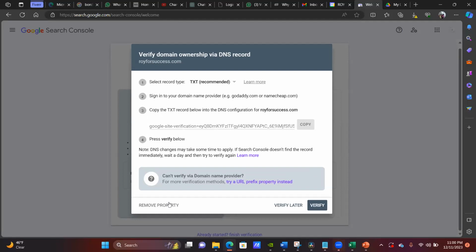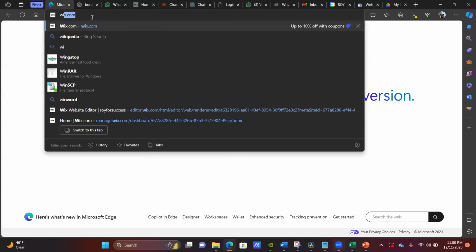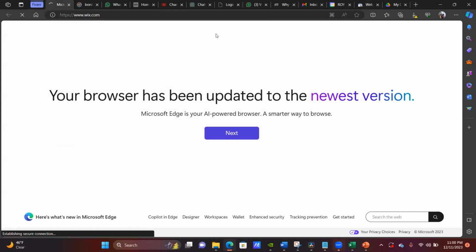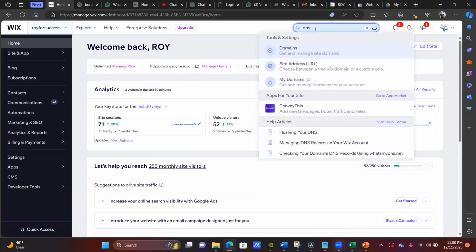Okay, now you have to copy this code and log into your Wix. Copy this one? Yes, copy. Okay, now I'll go to Wix.com. Oh, it is already logged in, I believe. Yes. Now in the top right corner, in the search bar, search for DNS. Okay. Now go to domains, get and manage site domain. The first one. Yes.